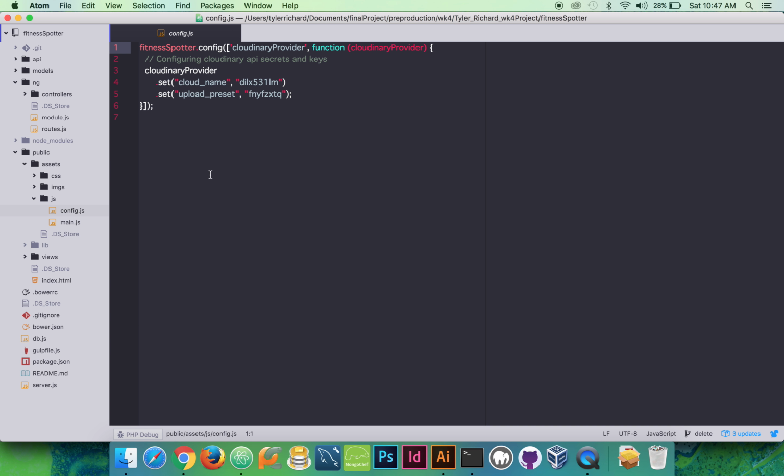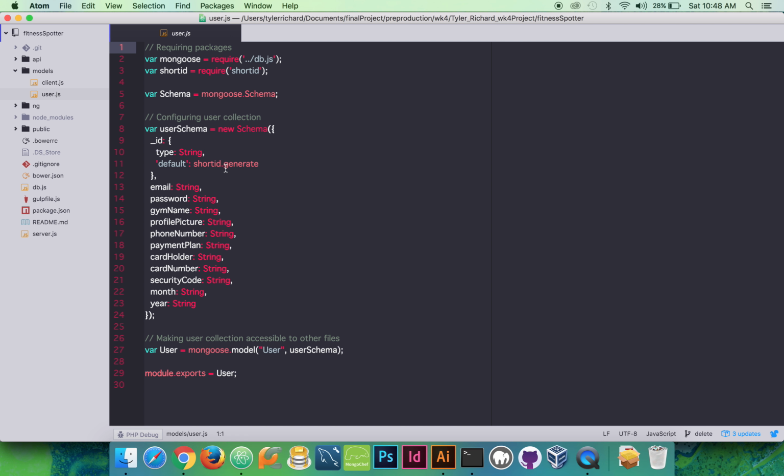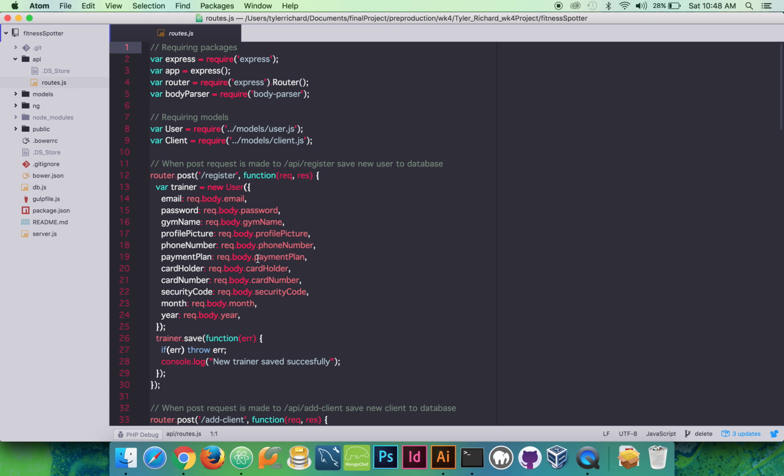And then we'll have our config file for Cloudinary, and then we'll have our models for our database. This is just our collection structure inside Mongo, and then we can export it and use those collections inside our file right here. We can make our database calls and store information and read information and so on.